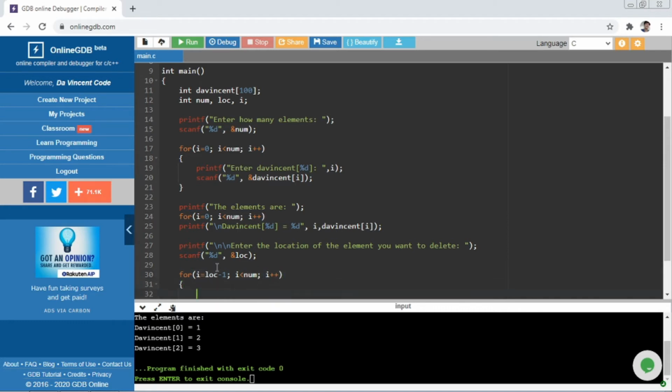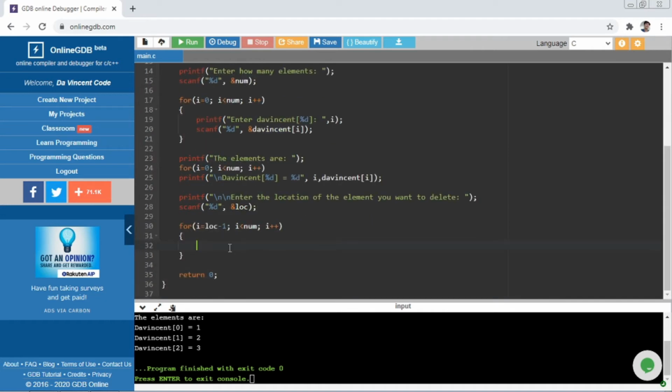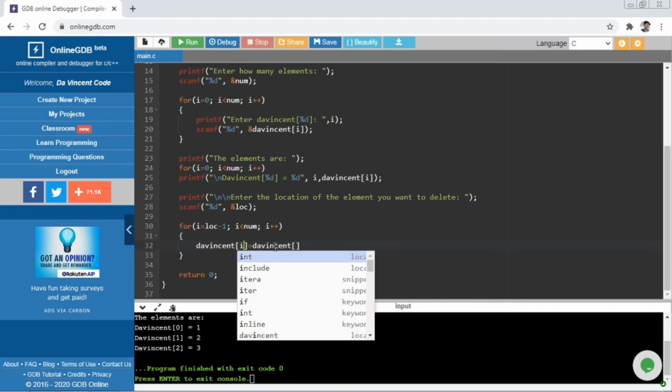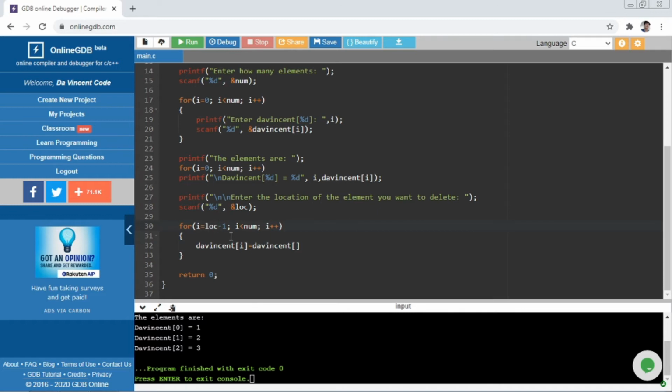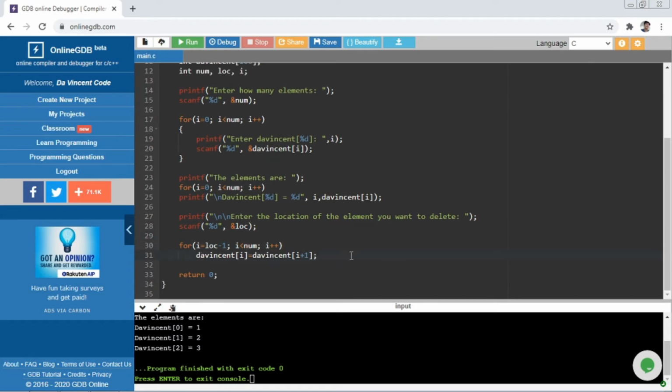So now let's proceed on creating the logic here. The Vincent location minus 1 is equal to the Vincent i. So our i is location minus 1. For example, we will delete the third position. We obtain here the value of our third position, so we will store the value of our fourth element here. So i plus 1. That's it. We can remove this since we only have one argument for our loop.